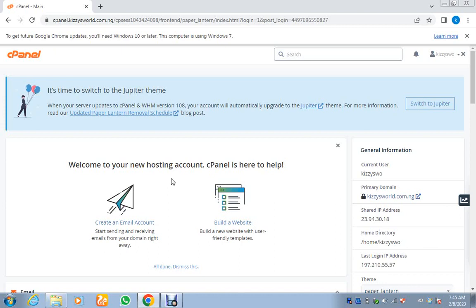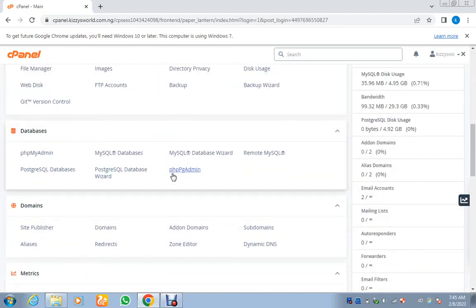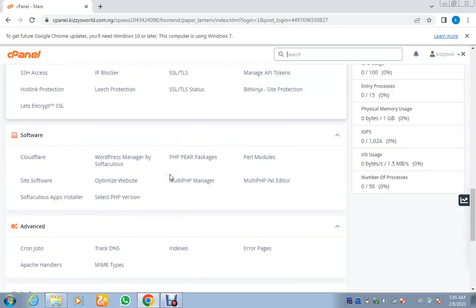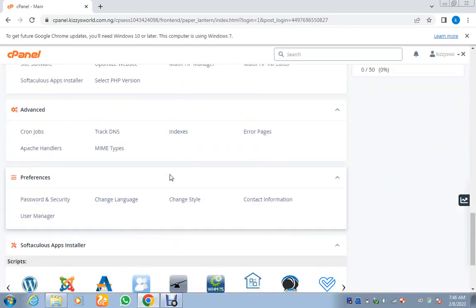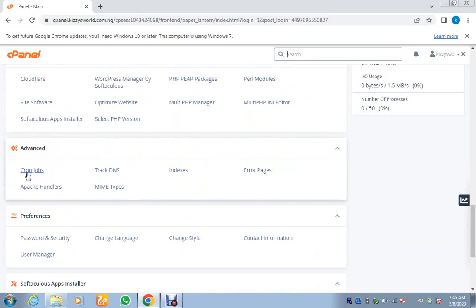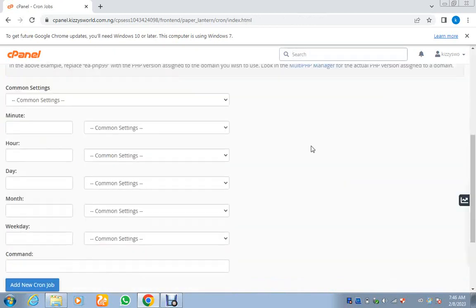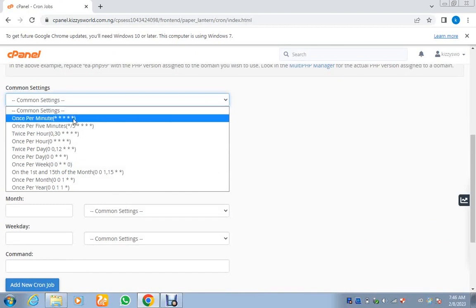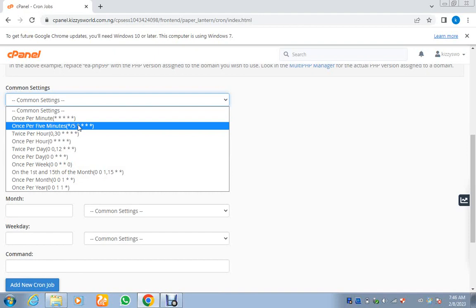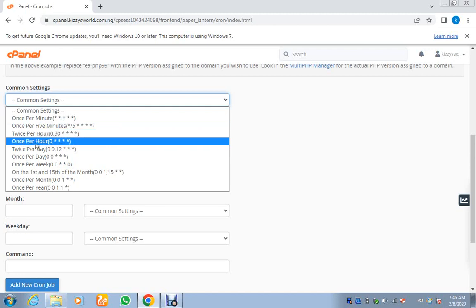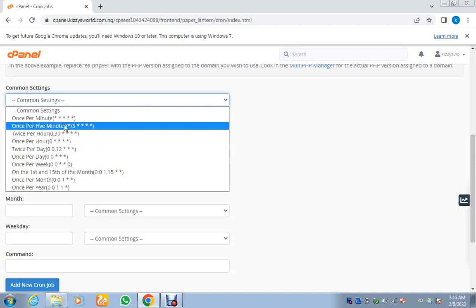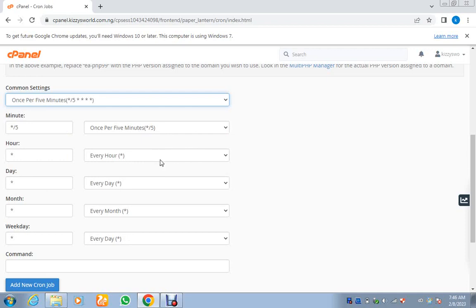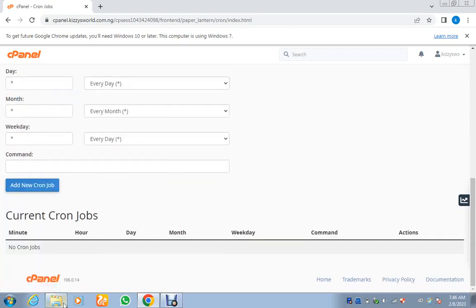Once you come over to your cPanel, scroll down and look for cron job. Look at mine here, cron job. Open this, come here, and set this to once per minute or once per 5 minutes. If you're able to set it on hours, you set once per hour, but use once per 5 minutes. Then you add the cron job here.